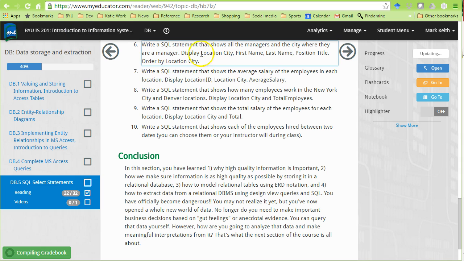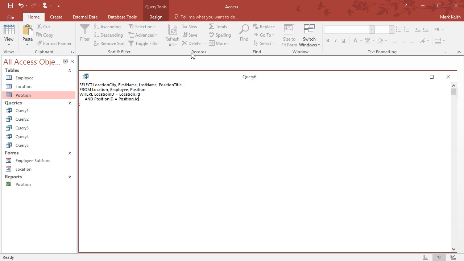Next question is, what's our criteria? All managers and the city where they are a manager. Okay, all managers, that's pretty straightforward. So, and position title, like, what do we do again? Star manager. So it gets whether it's a regional manager or just a manager. So to give us an order by, yes, order by location city. Comes at the end, order by location city.